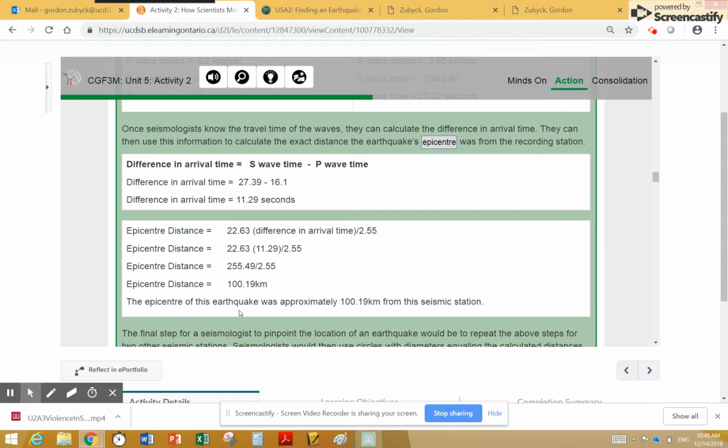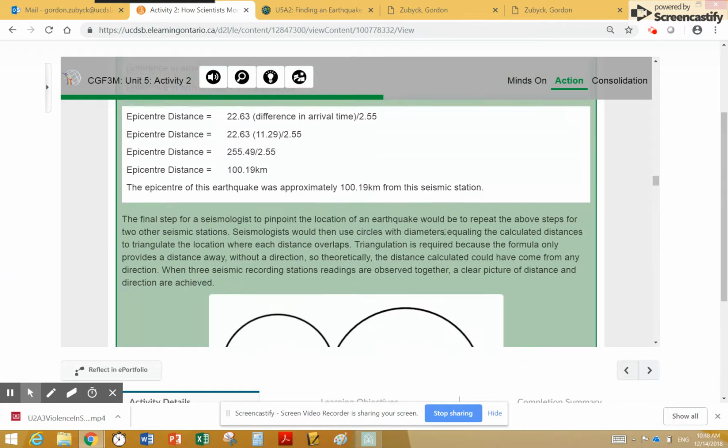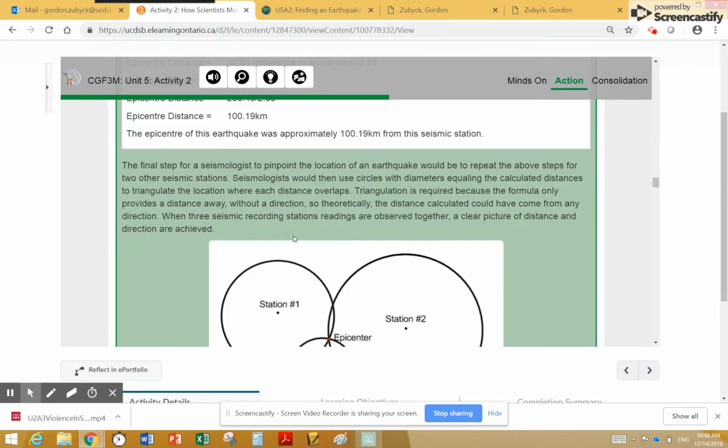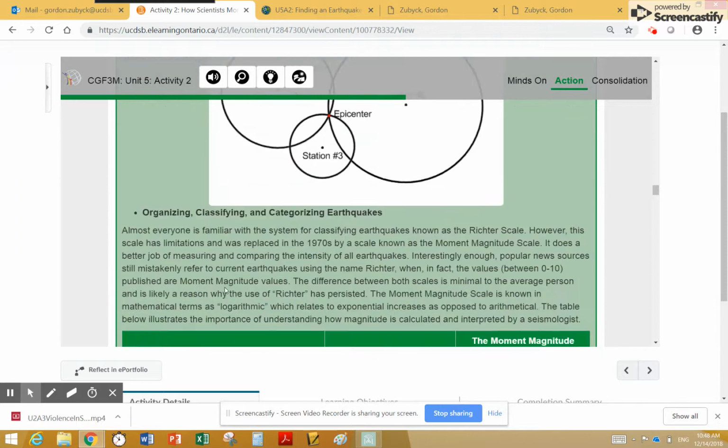In this case, they did some calculations, and it was 100.19 kilometers from the seismic station. This is important because you're going to be doing some math a little later on to do one of the activities. And then to pinpoint the exact location, they have a variety of measuring stations. In this case, 3 measuring stations. The distance that it was from the epicenter creates a radius. That's then made into a circle. You do the same thing for the 3 different stations, and where they all come together and touch, that's where you should be locating the epicenter.